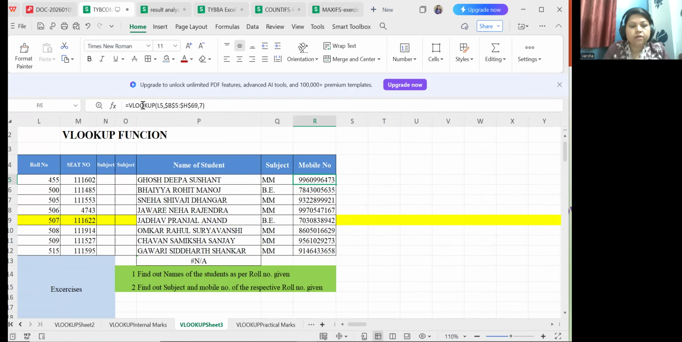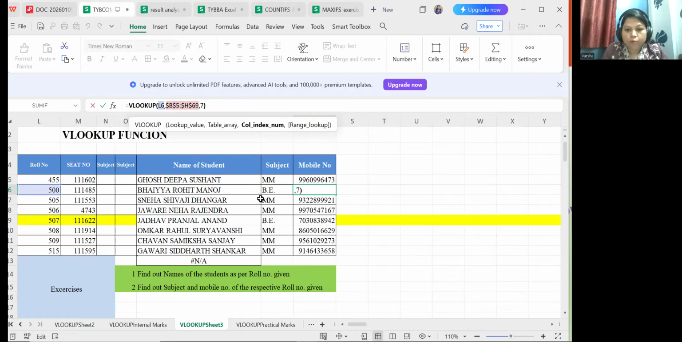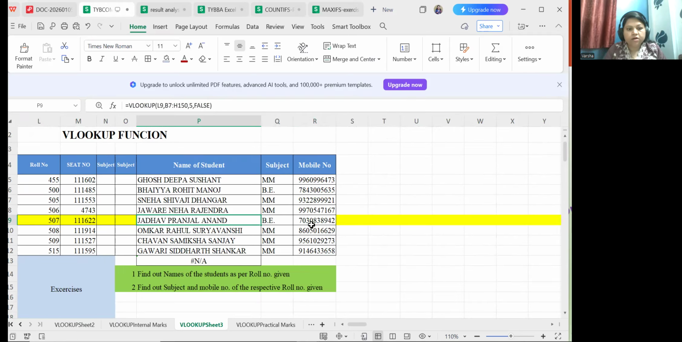So again we can utilize the formula VLOOKUP. Then select the range L6, or L5, just select the table like we have selected, from roll number to mobile number, and column number is given as 7 for mobile number. So accordingly we have received the mobile numbers of the students.